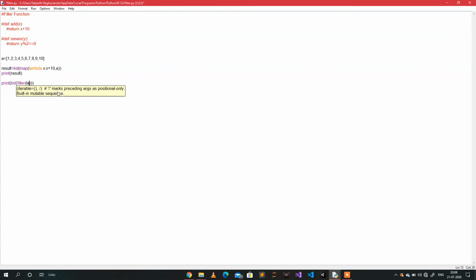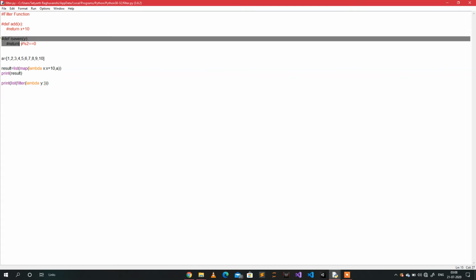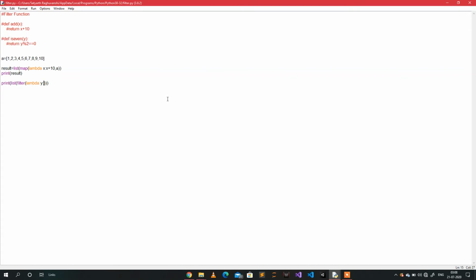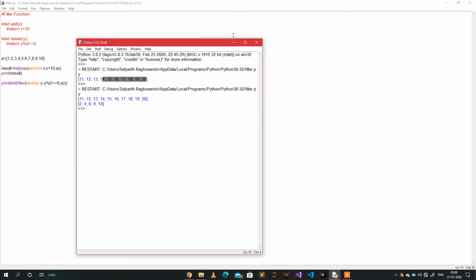In the filter, first we'll define the function. So I'll say lambda, and in the lambda I'll define this even function. So I'll just write the logic in it, that y mod 2 is equal to 0, and then I'll provide the list. Okay, so if I print it, now it's showing me the filter data which has the even values of the list.